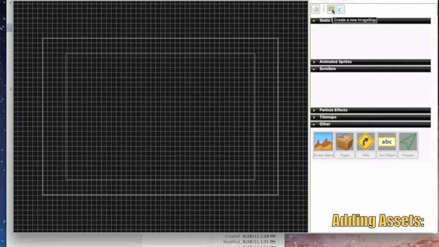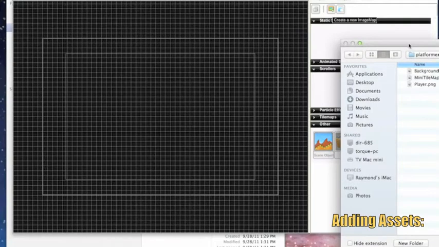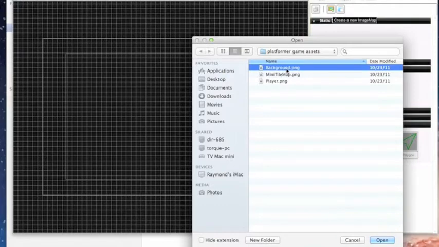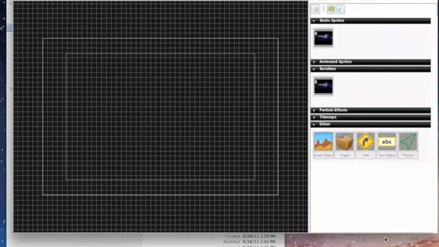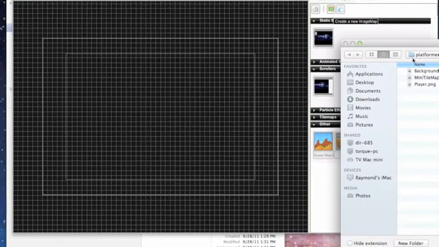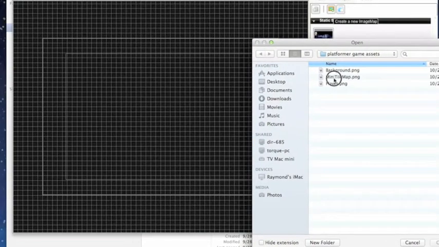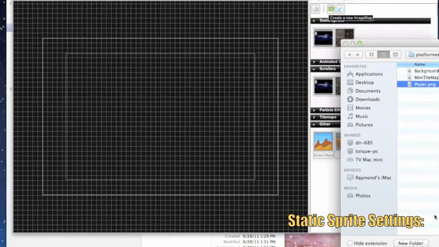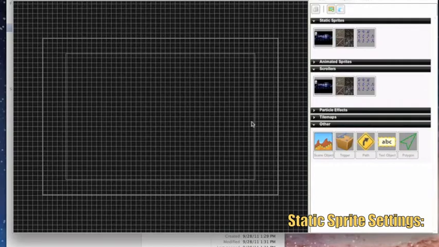I've already downloaded them and placed them on my computer, so one at a time. Select the asset and click open, and you'll notice that they populate under static sprites, scrollers. Let's go ahead and create another image map and take the mini tile map, and then let's go ahead and add the player animation sprite sheet.